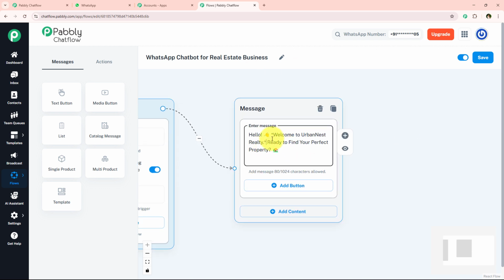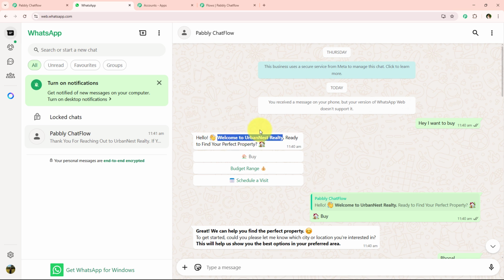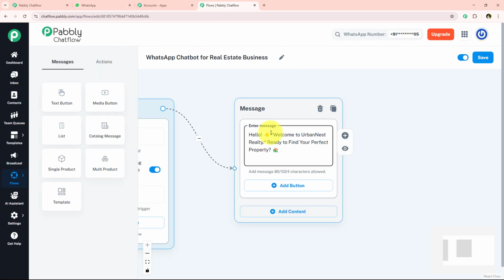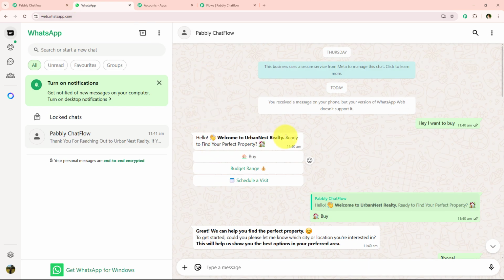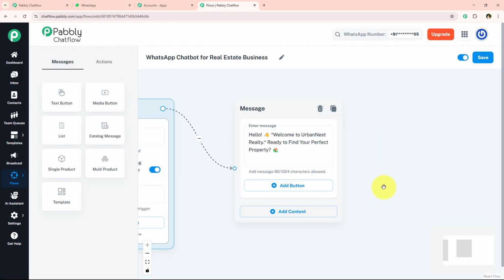Over here, you can see that in my messages, I have attached these two stars. So what I've done is the formatting of this message. I want this welcome to Urban Nest Realty to be in bold. All right. So to make this bold, we add stars right over here. That's the particular reason why I've added stars. You can also add stars at the start of the sentence and at the end to make your text bold like this. All right. So now after doing this, we're going to move on further.